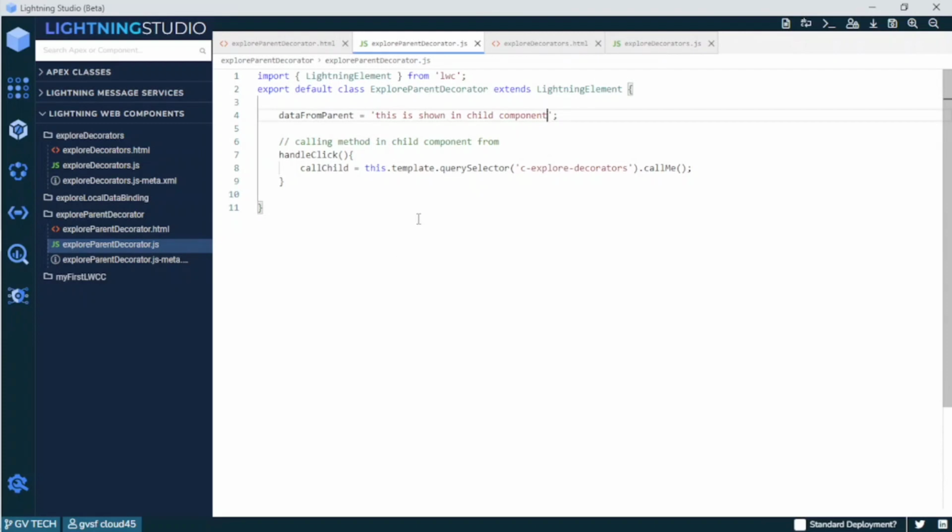And as of now, we have covered two decorators: the API decorator and the track decorator. In this episode, we'll be discussing data flow, how data flows from the parent component to the child component. We'll see those things.